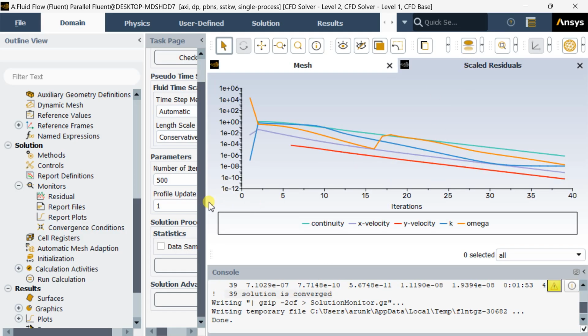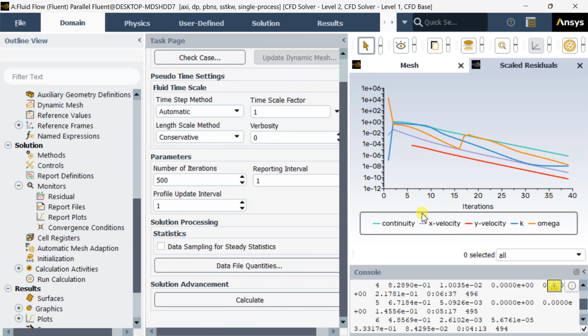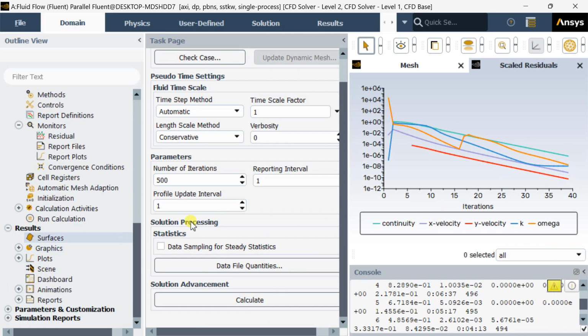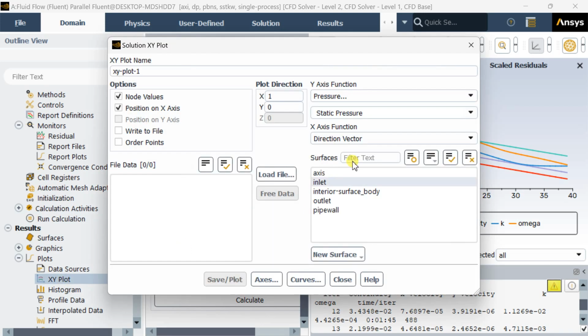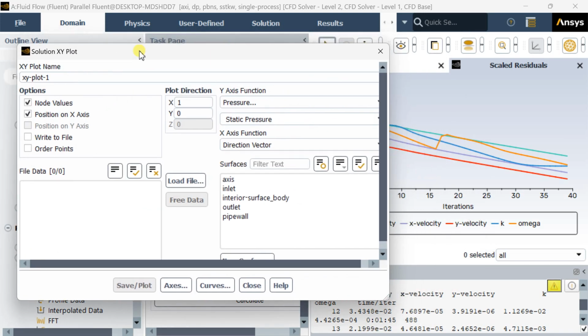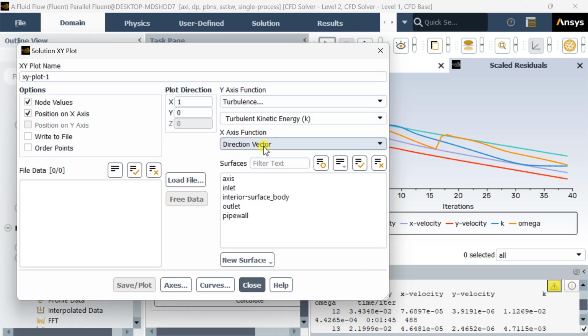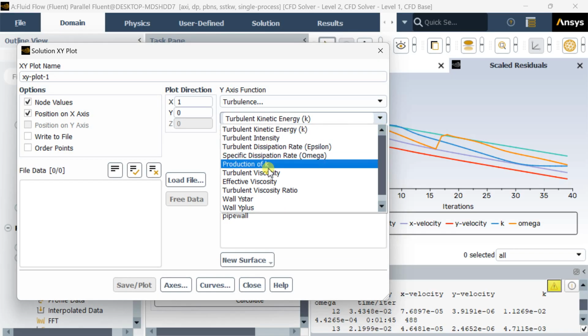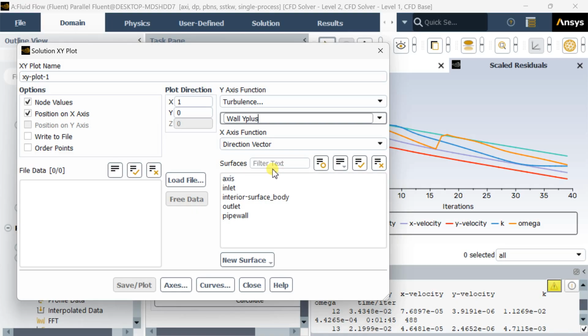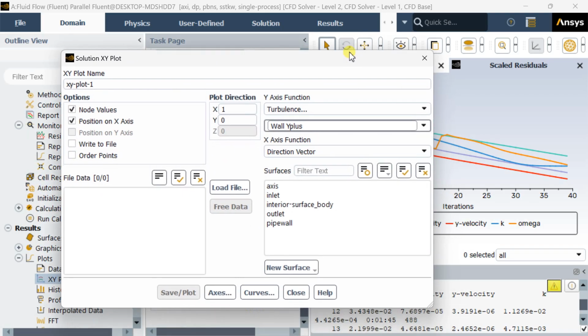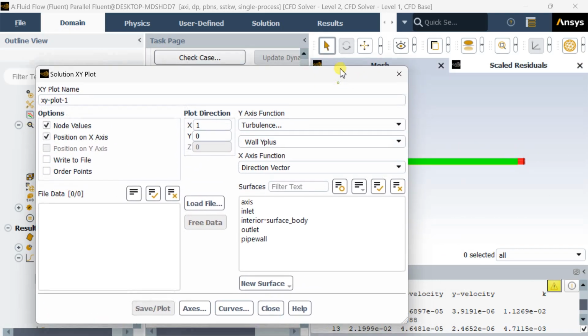Now we are going to see the Y plus value. For this go to results, select plots, select XY plot, select the Y axis function as turbulence and Y plus as the parameter, wall Y plus. Now select the pipe wall as the location where we want to see the Y plus value distribution.